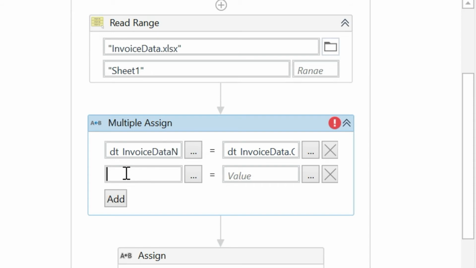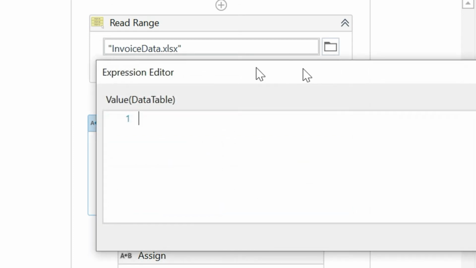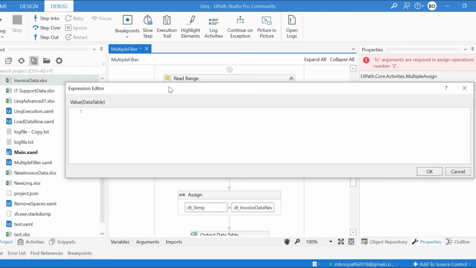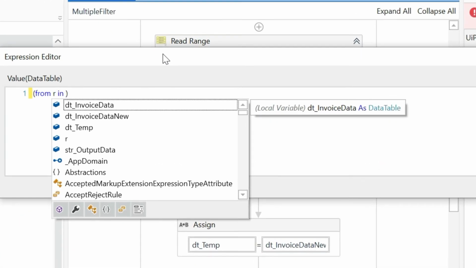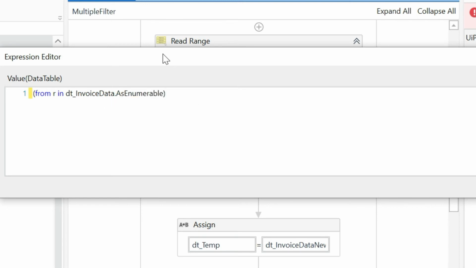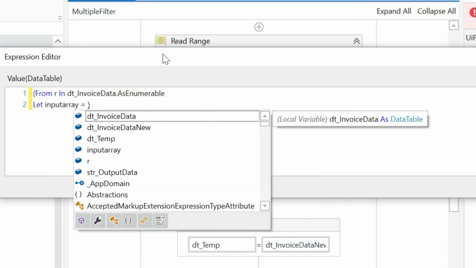Okay, now here dt invoice data new. Here only we are going to write our Linq query. So we need to trim all the spaces in all the row objects for a particular single row. Now I am going to use query syntax: from r in dt invoice data as enumerable, first step. Next I am going to use the let operator. Using this let operator we will be able to create a variable. It will hold the result of the query we write.